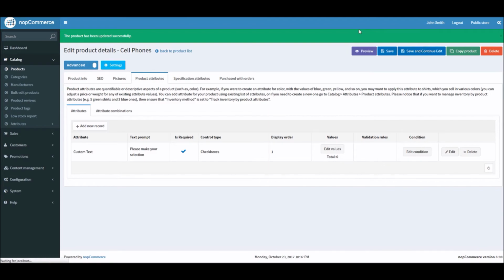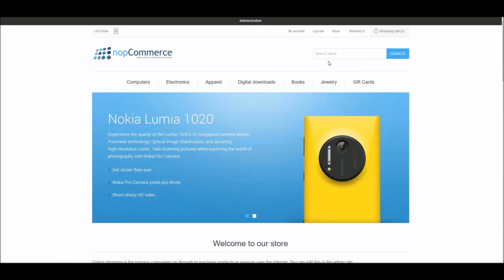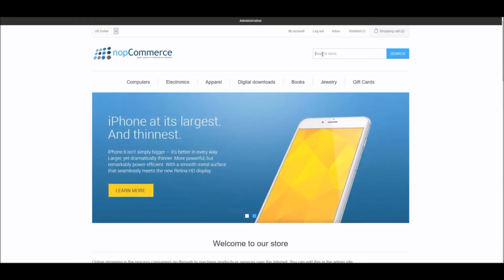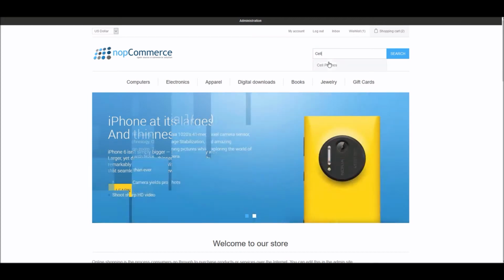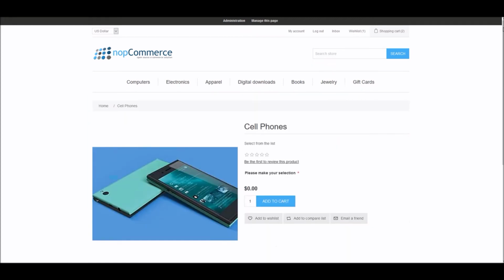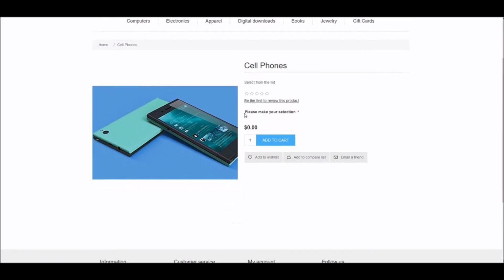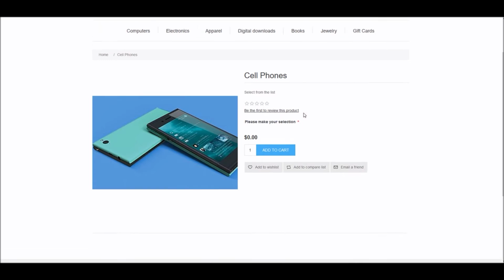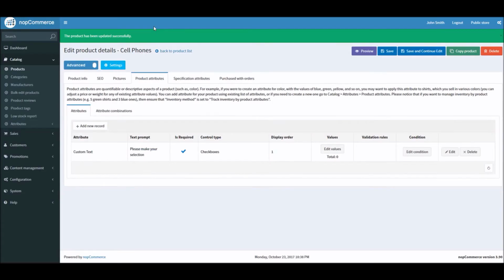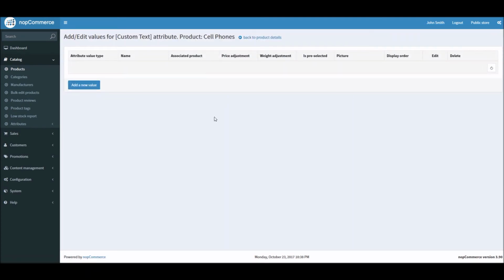So just so you know, as of now, how our product looks like, I'm going to search here, cell phones, and you can see as of now the product looks like this. This is the attribute, and we don't have any values yet, which is why it's just empty. So let's go back here and let's try adding values by clicking edit values.